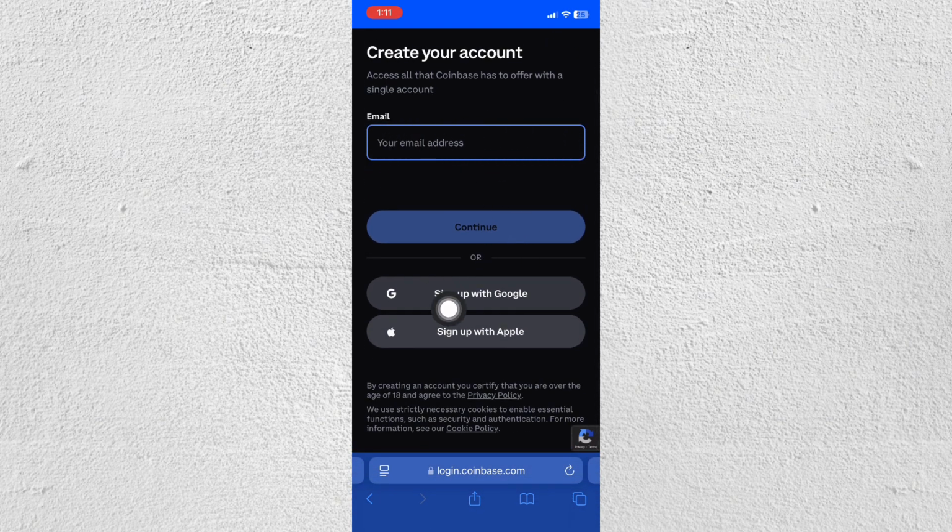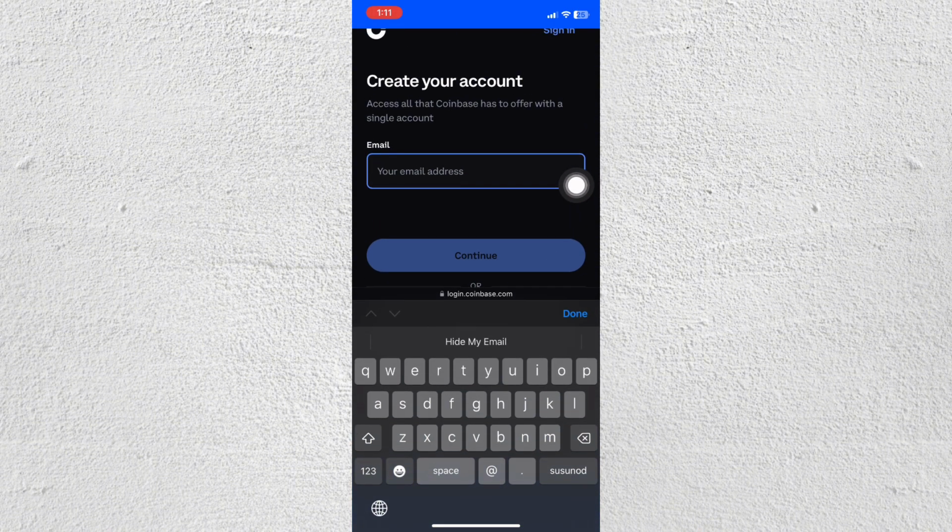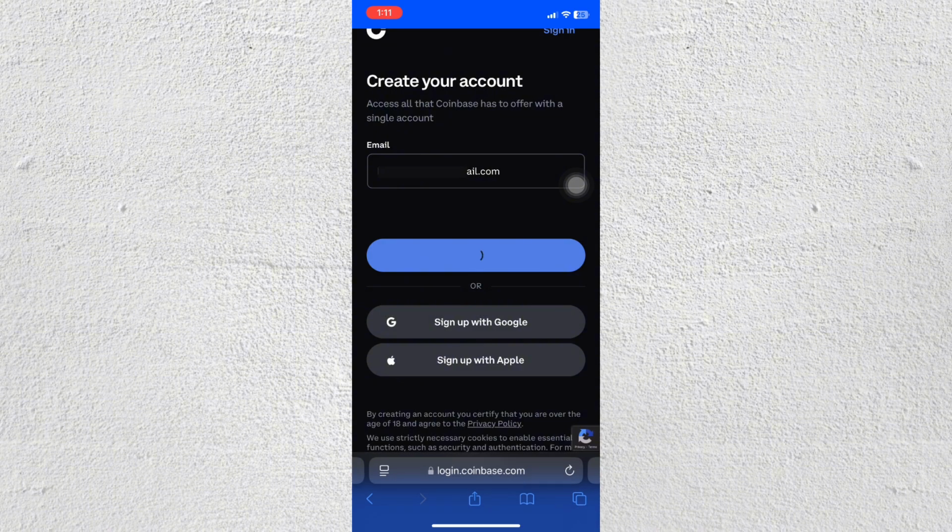So there's three options. You can put your email, you can sign up with Google, or you can sign up with Apple. So you just have to put here your email. Then once you're done inputting your email, just go ahead and tap on continue.